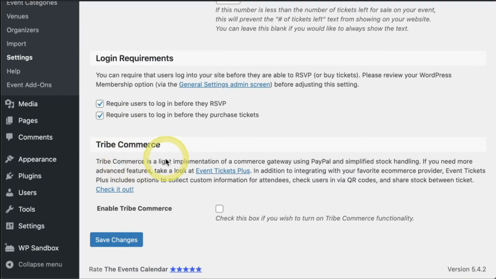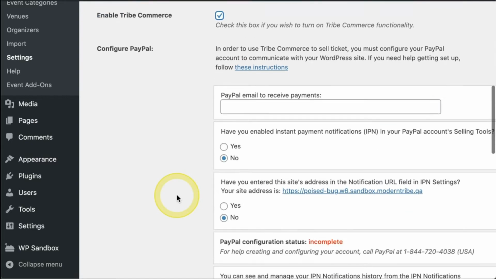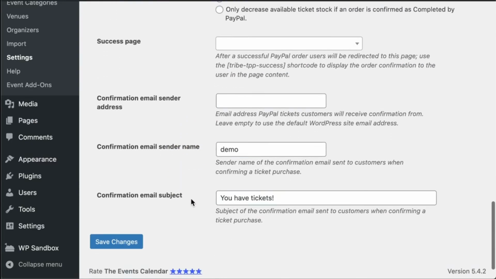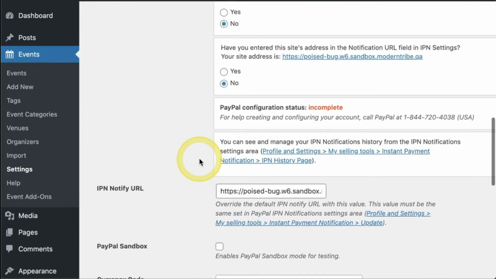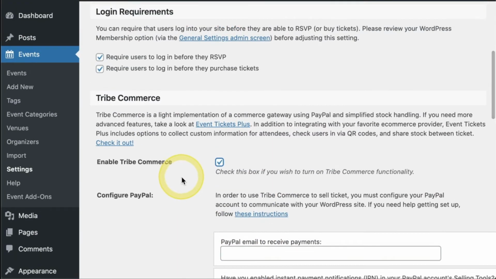If you would like to accept payments via PayPal, you can enable this and set up your PayPal account to allow people to make payments directly. These are just a few extra steps that allow you to easily and quickly connect with your PayPal account. And again, all of these options are inside of the free version of Event Tickets.